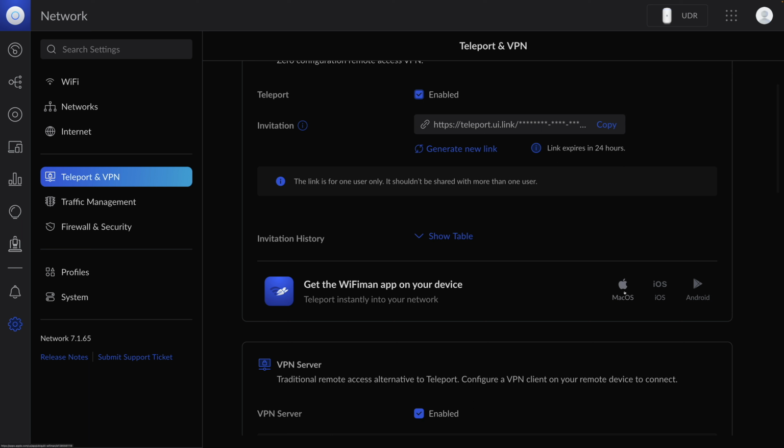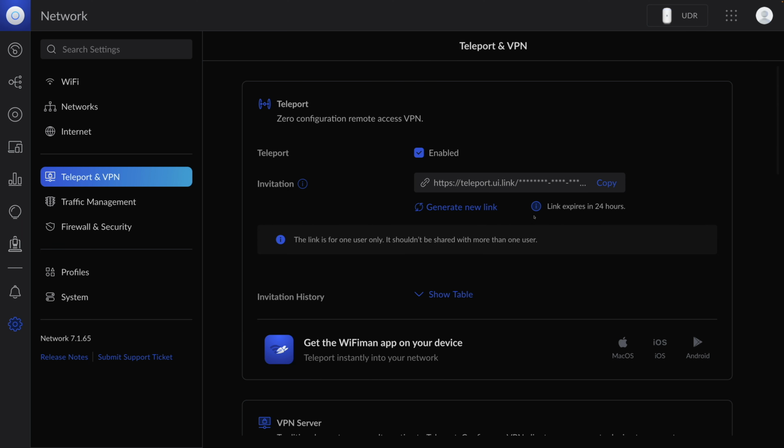When I first saw it, I was super excited because I saw macOS here. And then I downloaded WiFiman for macOS. You know what? The Teleport doesn't work. Let me show you what I mean by using the invitation URL. So let me go back to the invitation section. Let me copy the link I just generated.